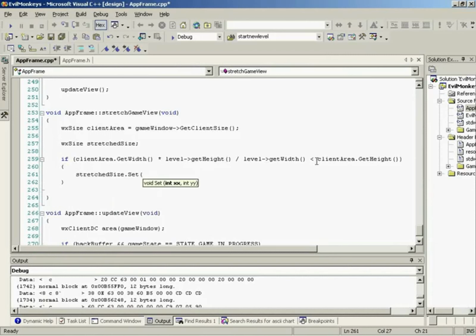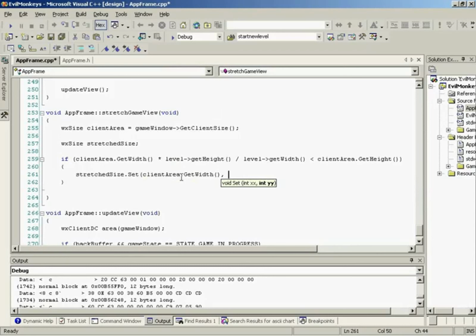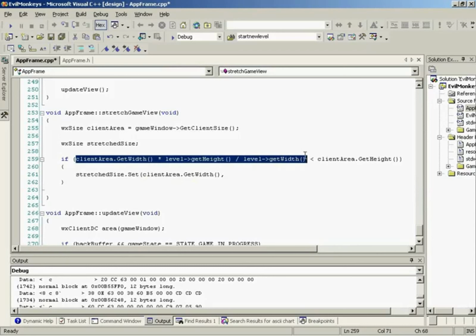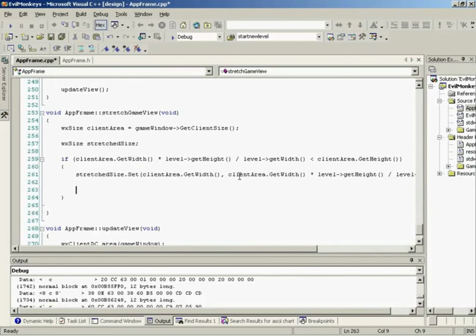So what we can do is stretched size.set, and then we simply set an x and a y, and it's going to store the width and height inside of this guy here. We're going to say client area dot get width, because we're using our proportion here to get the height. So the width is going to simply be the entire width, and the height is what we calculated above, which is this guy right here. I could have even stored that in a variable, and it would have probably made it easier for people to see. But so there we have it. So we stretch the size.